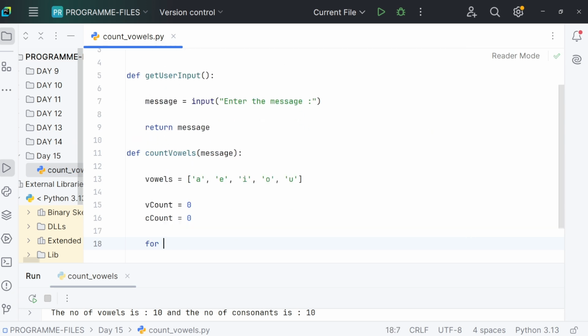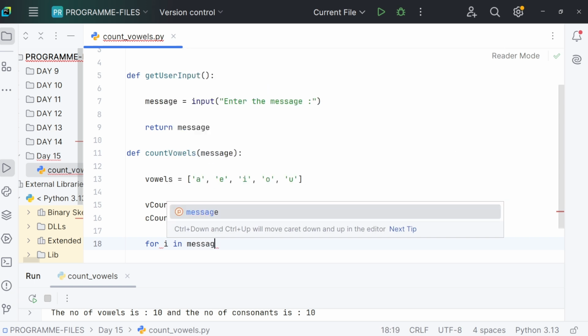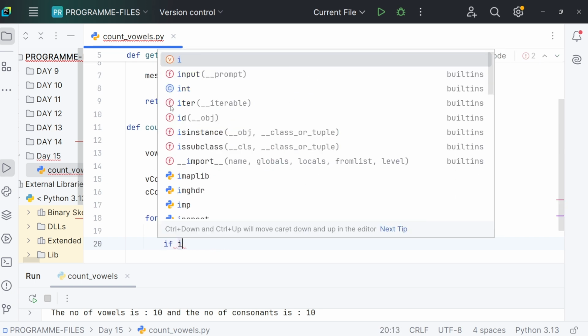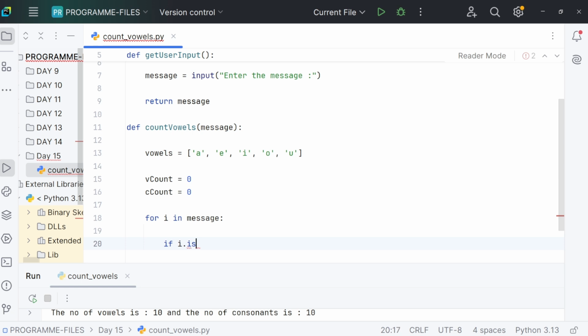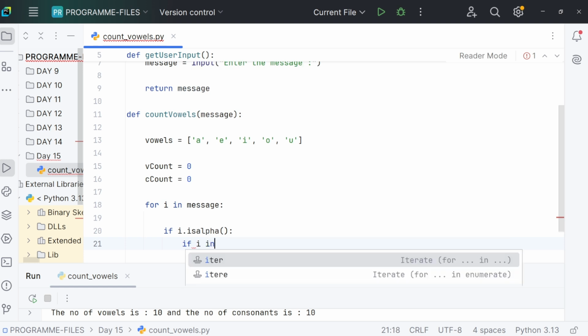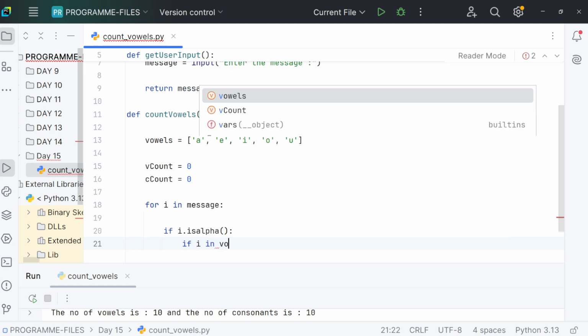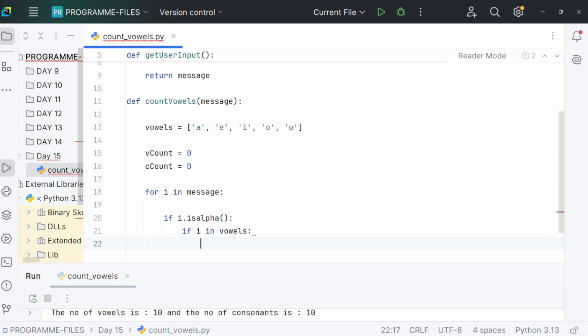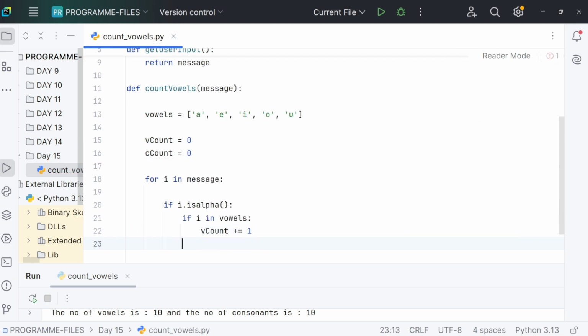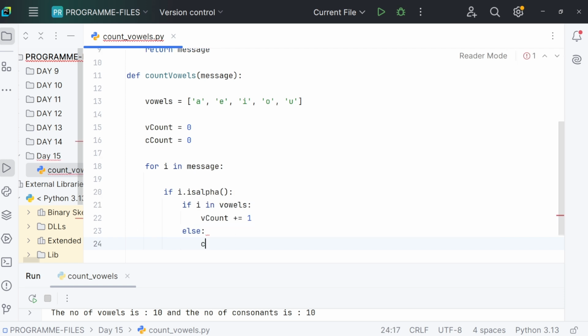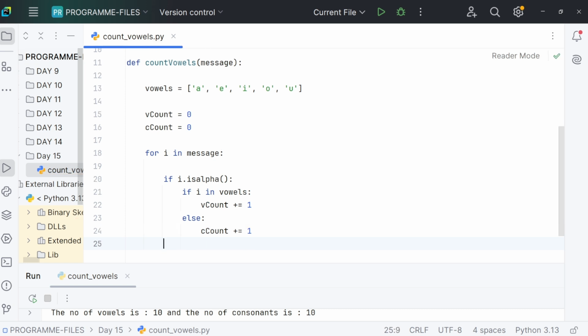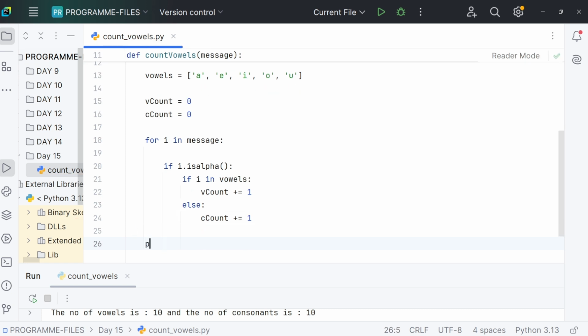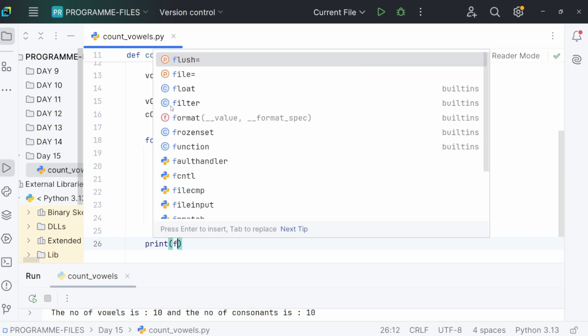Here, we use the for loop to select each and every character from the message. Next, the selected character is checked whether it belongs to alphabets. If it belongs to the alphabet, we check whether it belongs to the vowels. If it belongs to the vowels, then we increment the vowel counter by 1. Else, we increment the consonant counter by 1. If the character does not belong to alphabets, then we move on to the next character in the message. Next, we print the number of vowels and the number of consonants.